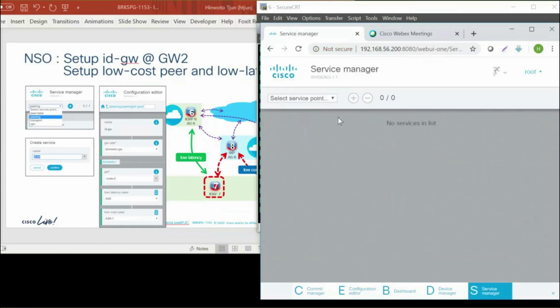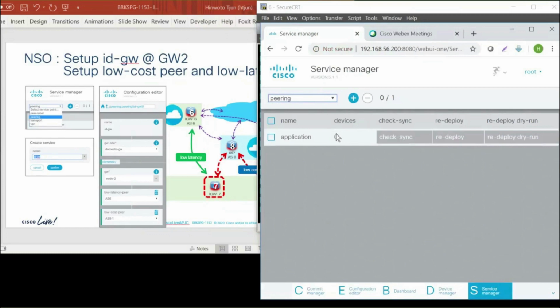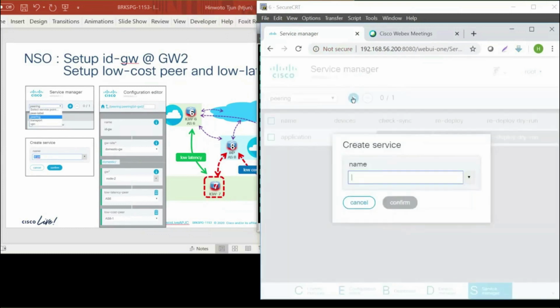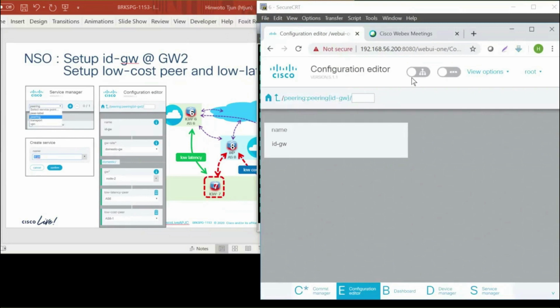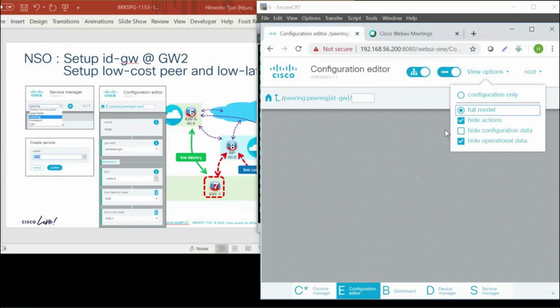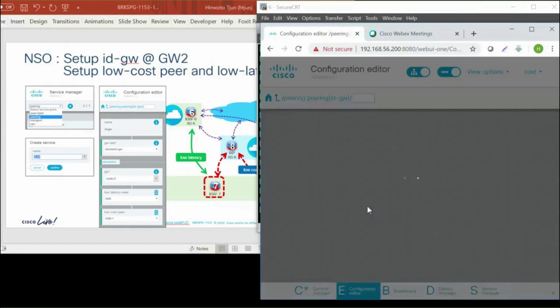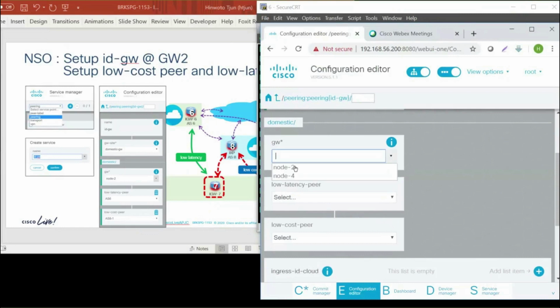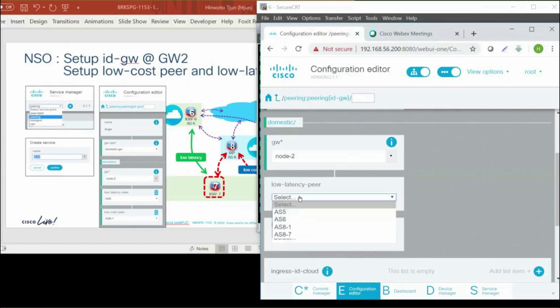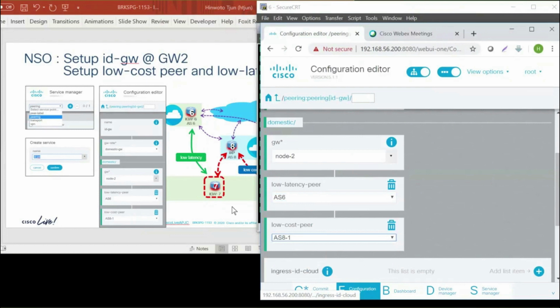Select the service manager. I have built the peering service here. We will set up a new gateway, ID gateway. And for this ID gateway, we have already customized the menu. This is part of the domestic gateway. And the domestic gateway currently only has two options, two nodes, node 2. Here, I will assign statically first. The low latency peer is the AS6, this link. And then the low cost peer in this demonstration is AS-1, this link.